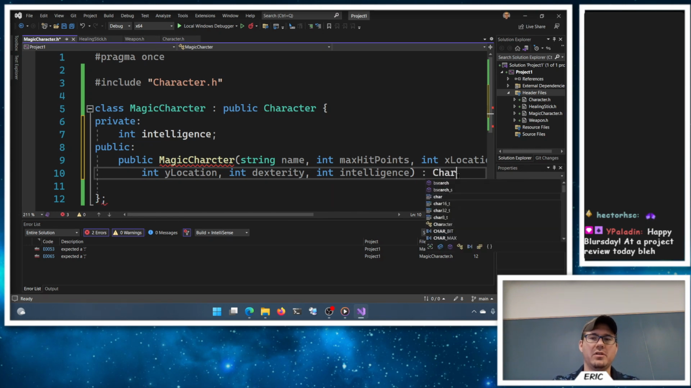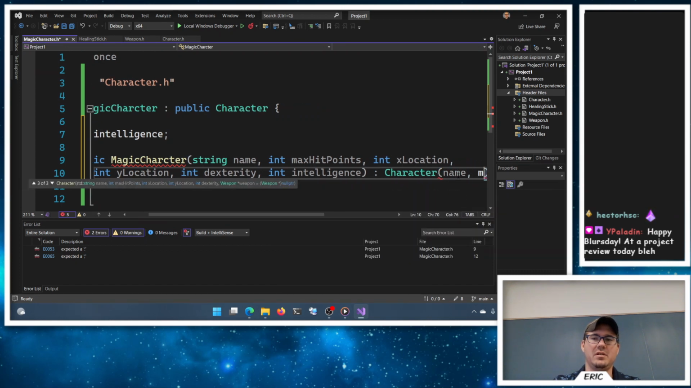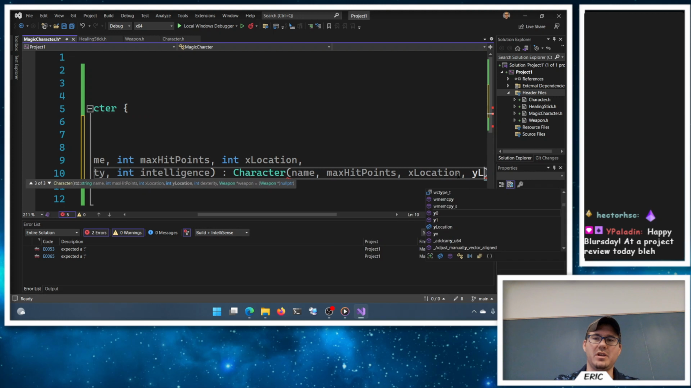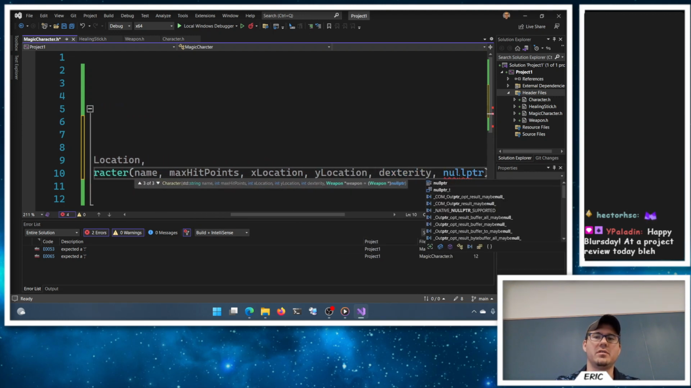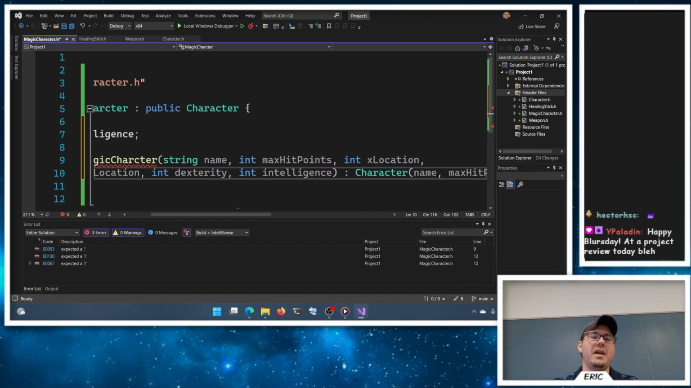Then we can hand all of that to character, given the name, max hit points, the X location, the Y location, dexterity, and then I can just give it a null pointer, right, for the weapon. Or I can leave it null. If I leave it null, it's getting a null pointer already with that default, which is nice. So when I call my base class constructor, it has a default for weapon being null. It's easy. I don't need to have one passed in here.